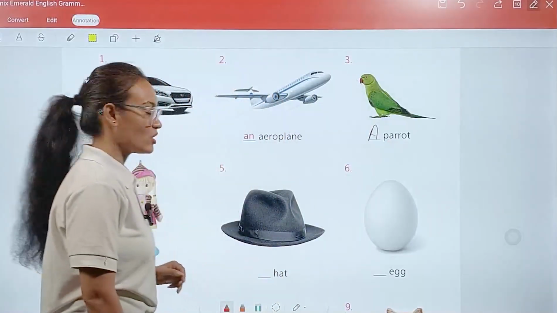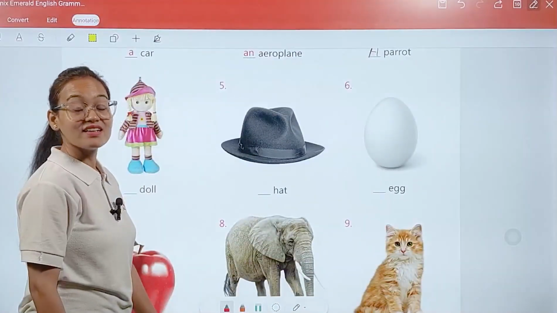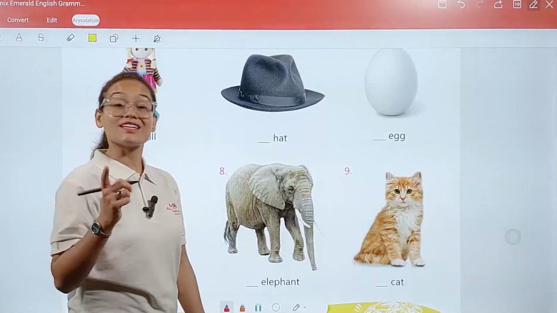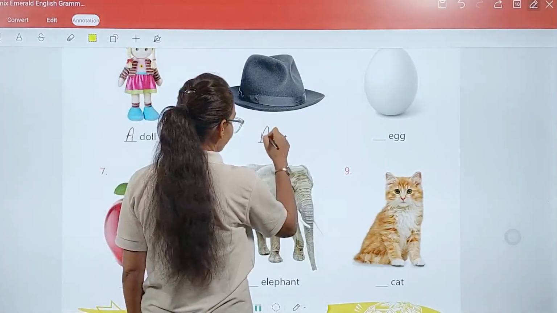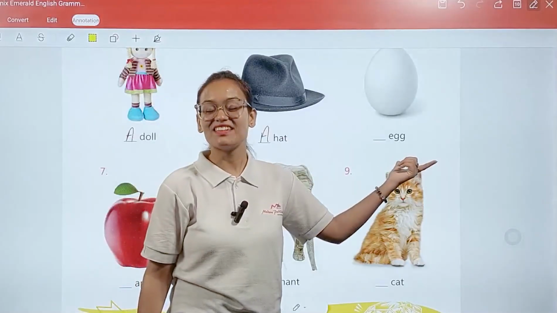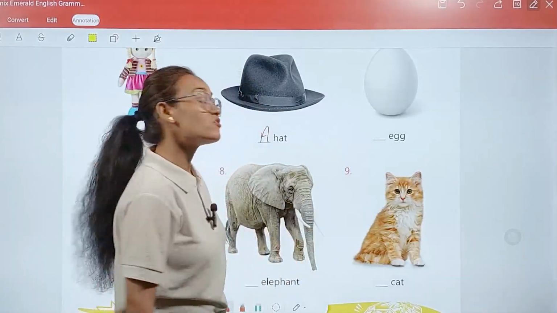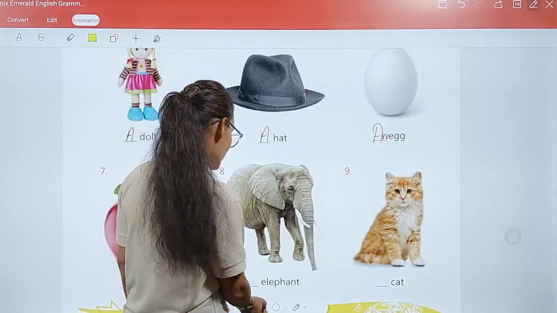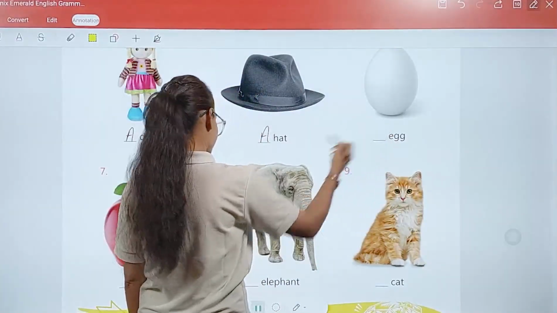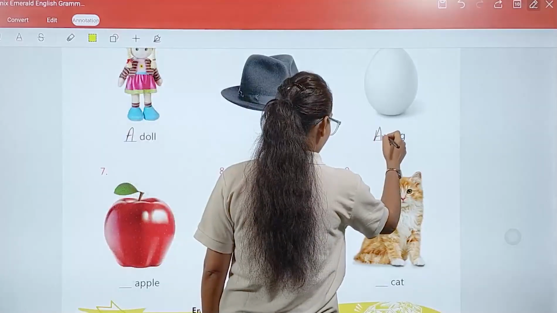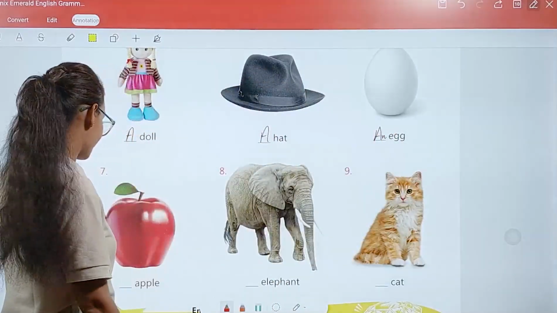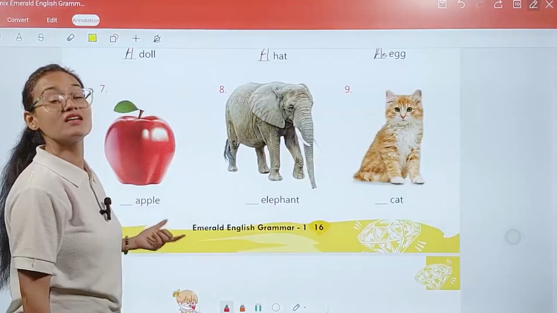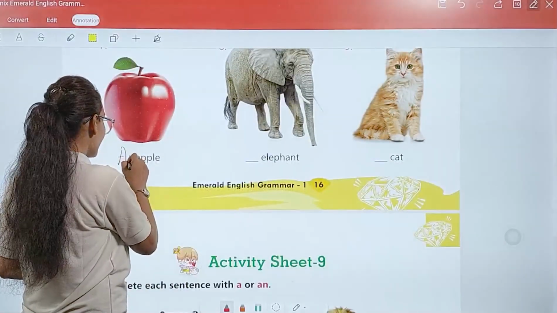A parrot. Now doll. D is a consonant. So A doll. Hat. H is a consonant. So A hat. Now this, egg. Egg starts with E. E is a vowel. So here we are going to use N. An egg. Now this one. Apple. Apple starts with A and A is a vowel. So here N. An apple.